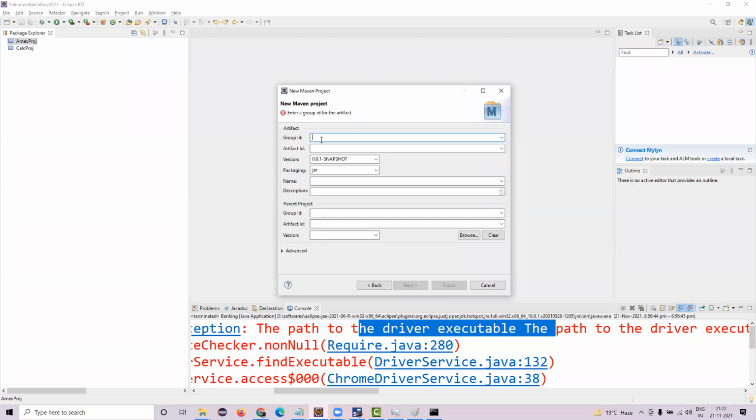Click on Next. Group ID is your domain, like mine is waytoautomation.com. So we give it in reverse order, com.w2a. Artifact ID is your project name. My project is, let's say, Selenium testing, so I'm going to write it like Selenium testing.